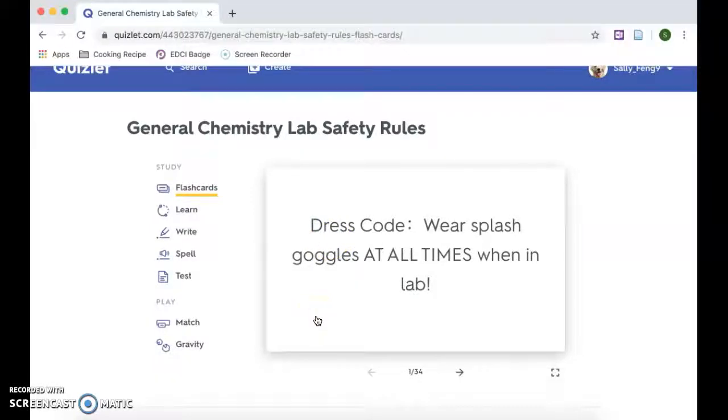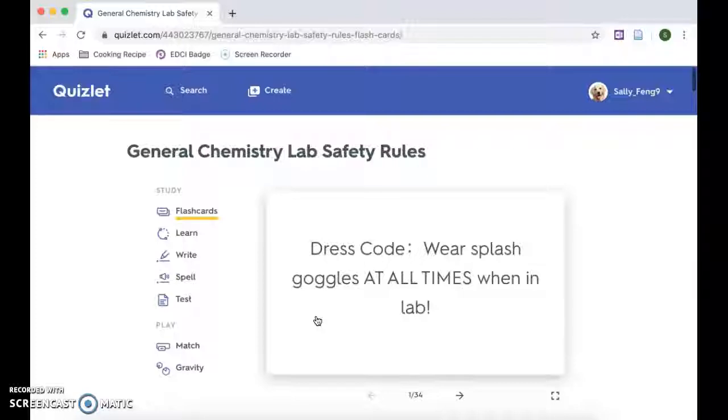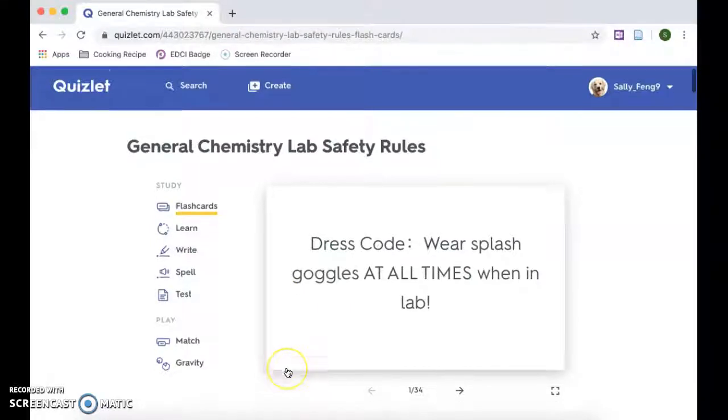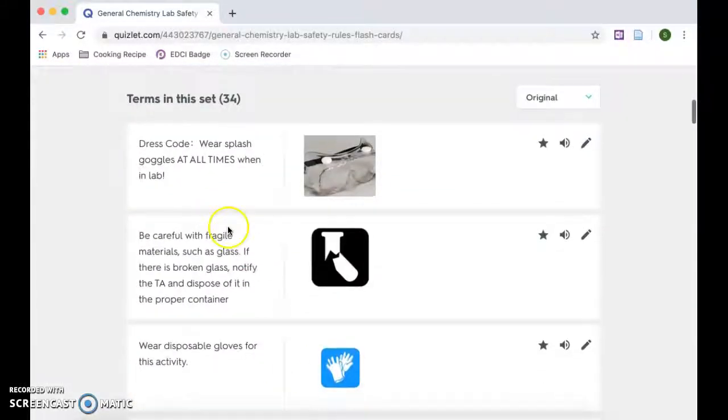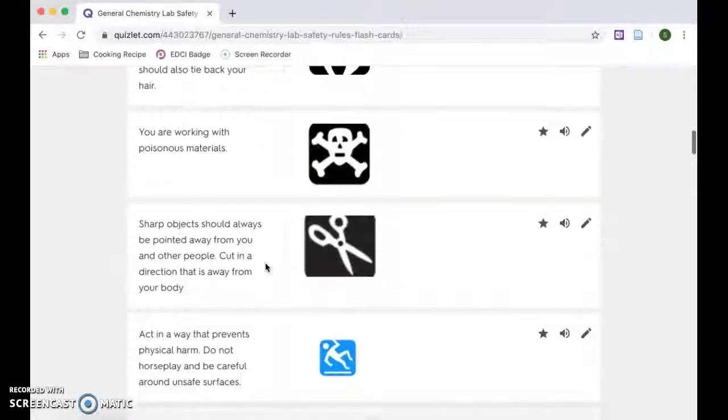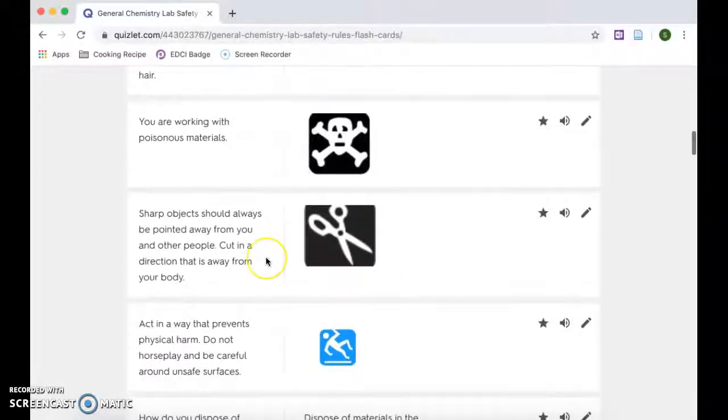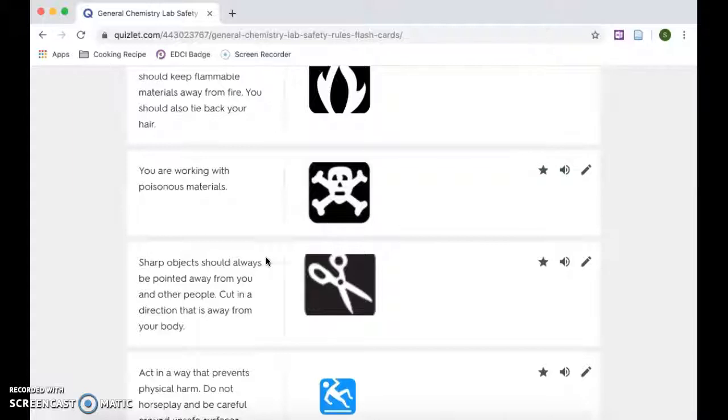Okay, so I have created this study set using Quizlet first to help students study about some of the general lab safety rules, which they will later be tested on in the assessment and required to get an 80% passing grade. And in this study set, I've included some of the dress codes and then some of the basic rules, for example they should always wear gloves and stuff.